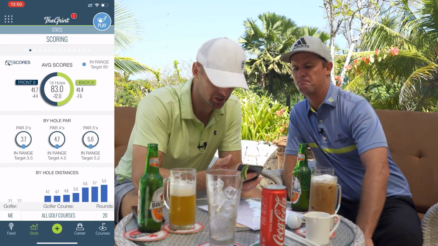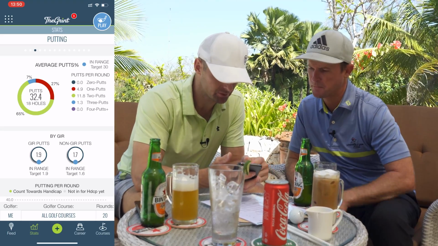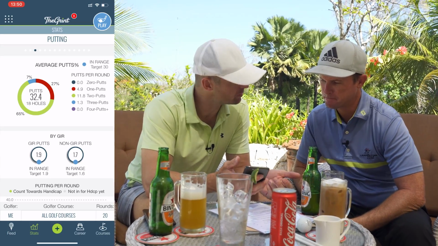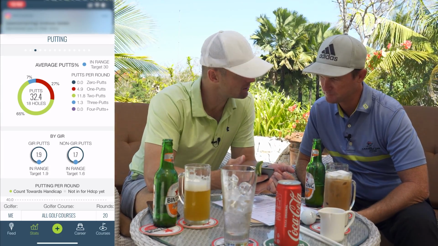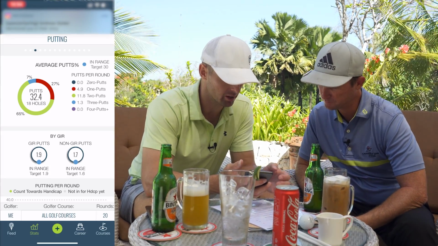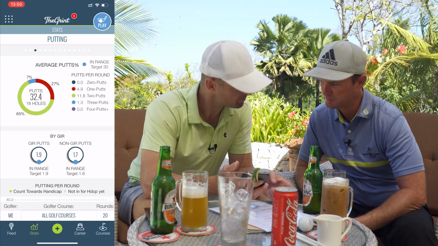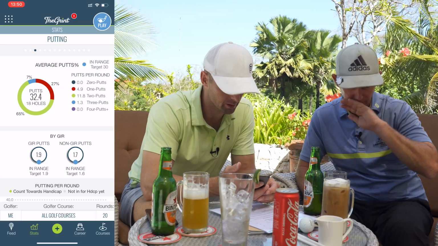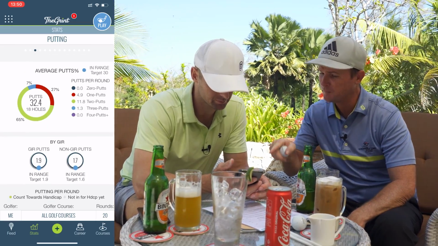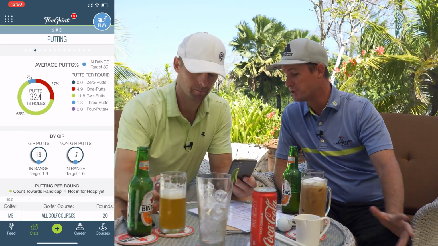And then it gets even more interesting. We've got the putting, so I've got the average of 32 putts a round. It's got your green in regulation putts, your non-green in regulation putts. Obviously, you would expect your non-green in regulation putts to be lower. Yes, of course. That's a very interesting stat. Right there, you can actually figure out how good your chipping is as well.